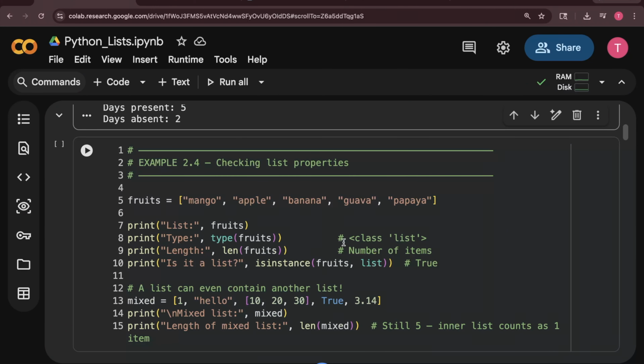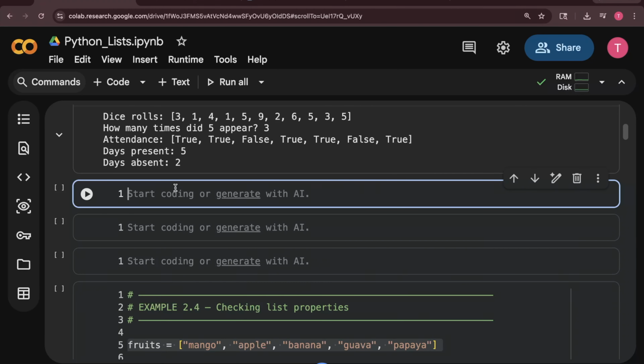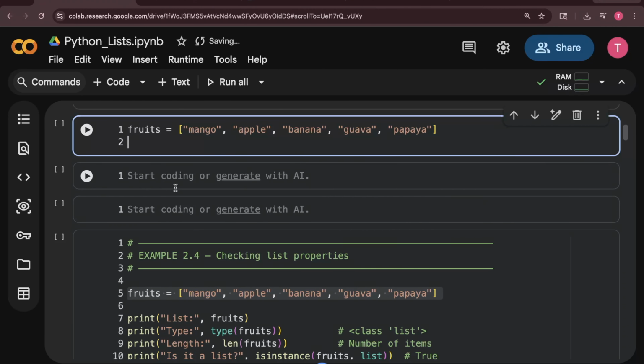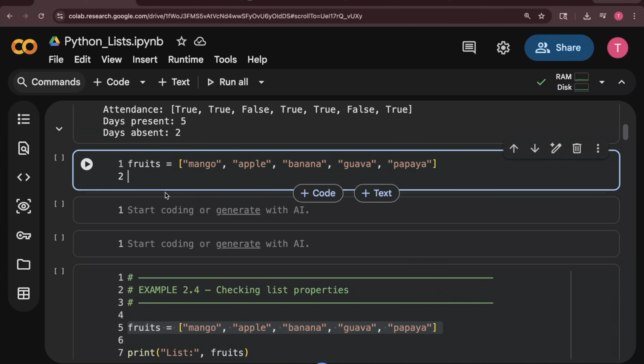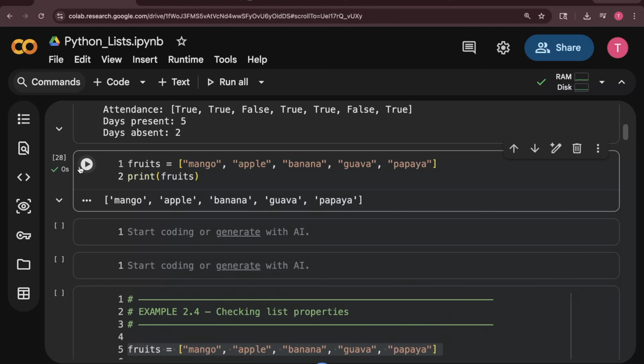Alright, now let's talk about checking list properties. So let's talk about something a bit boring, okay? Because if you don't know about boring things, you don't know about the dark side of list. So again, fruits. I hope you guys like fruits. I like mango. I like guava, okay? Gift me if you want to. I'll send you my address. So these are the fruits I have: mango, apple, banana, guava, papaya. Mango and guava I love. If you want to send me, I'll send you my address.